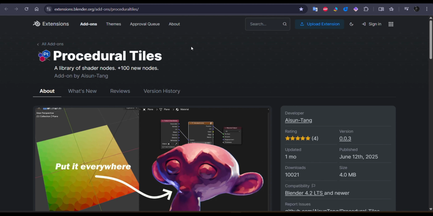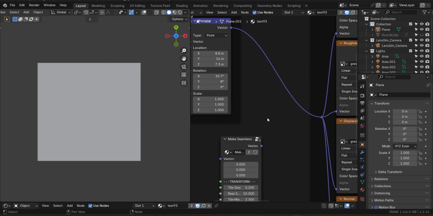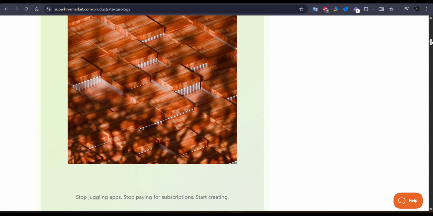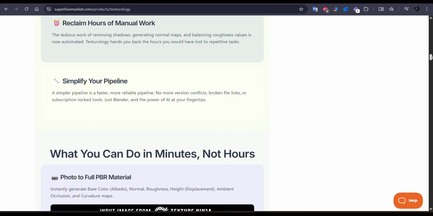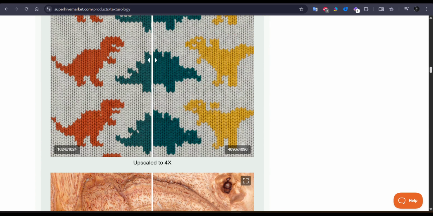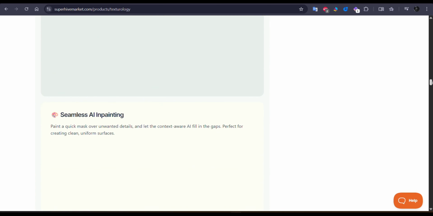Now, why is this so important? Many of you might be using AI tools to generate PBR materials, like my own recently launched add-on, Texturology, which you can see here. It masterfully converts a single photograph into a full set of 6 PBR maps: base color map, normal map, roughness map, height map, ambient occlusion map, and curvature map.